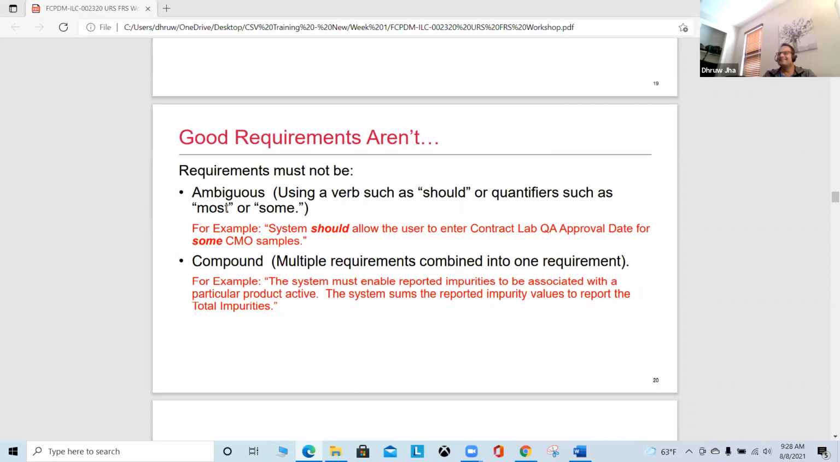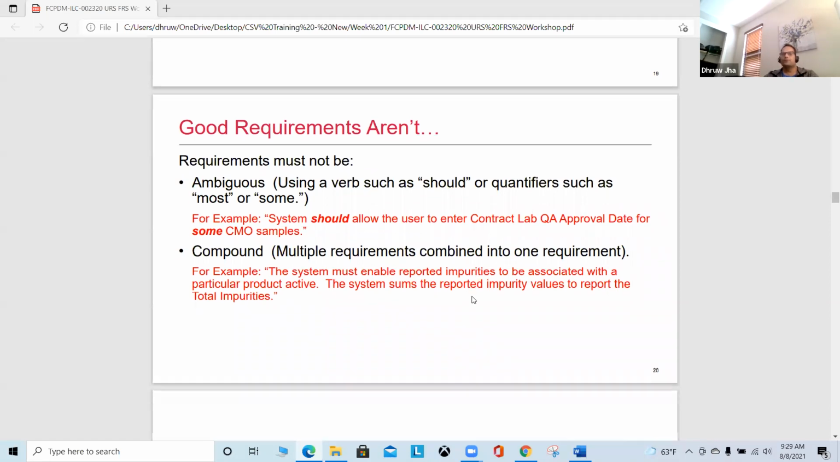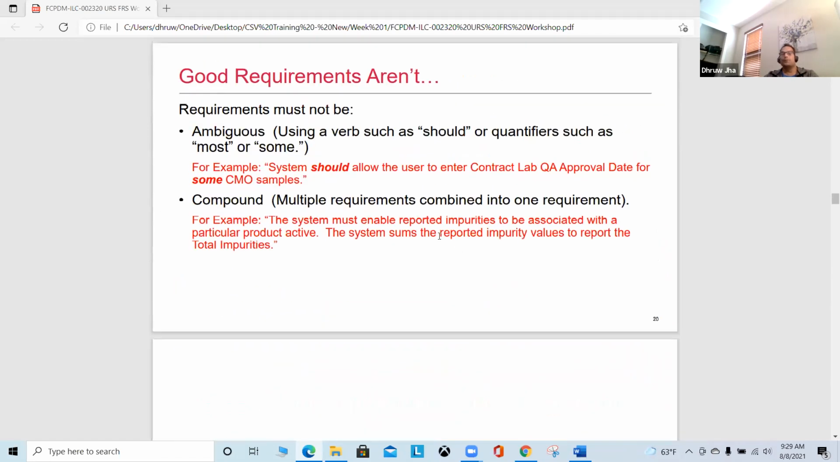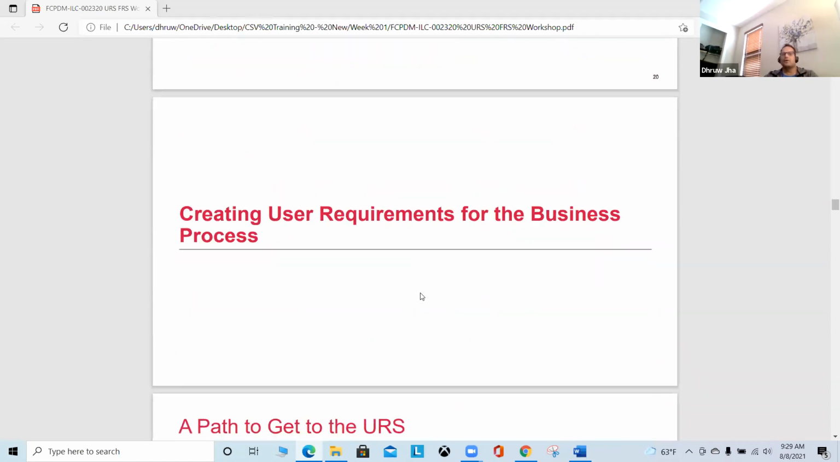That's what it means. No few, no some, no most, no should. Those are the words that confuse. It has to be specific. It has to be exact. Don't write compound requirements, multiple requirements combined into one requirement. It's not going to help you, because it will also be hard to test them. So those things you have to understand.